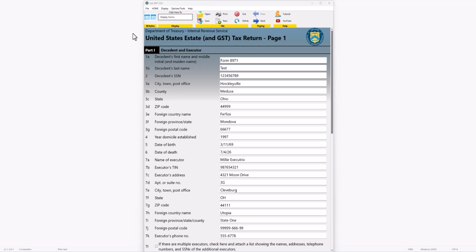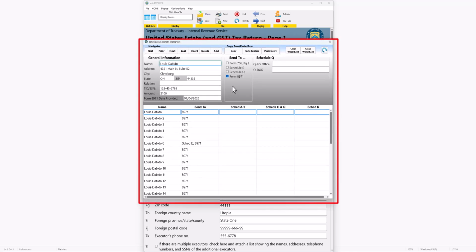So you'll see that all the fields here are filled out, but probably for demonstrating 8971, I didn't really need to do all that. Next, after we've given an eyeball to this page 1 here, let's look at the beneficiary worksheet. And that's where we're going.